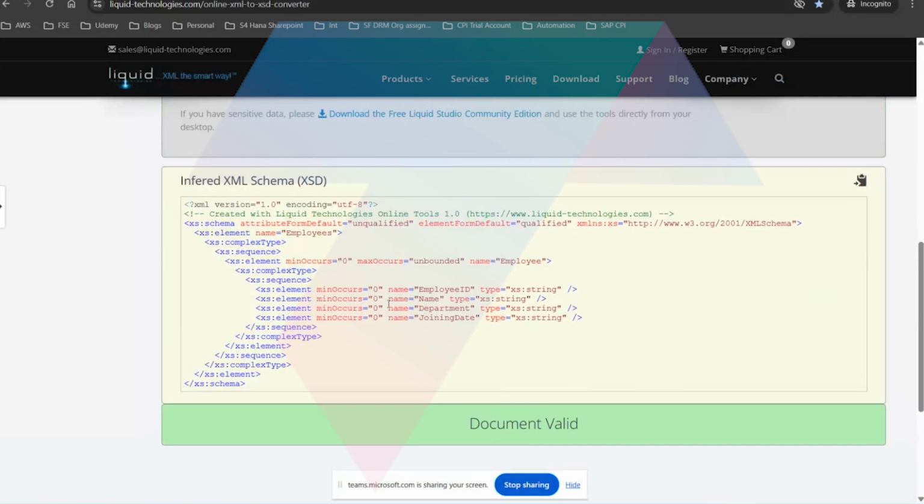So what it does is add the cardinality. Cardinality is, for this field, how many times you want it to occur: minimum occurs and maximum occurs. So I want this not mandatory, these are all optional. By default it took minimum occurs as 0 and maximum occurs as unbounded. It can appear as many times as possible.